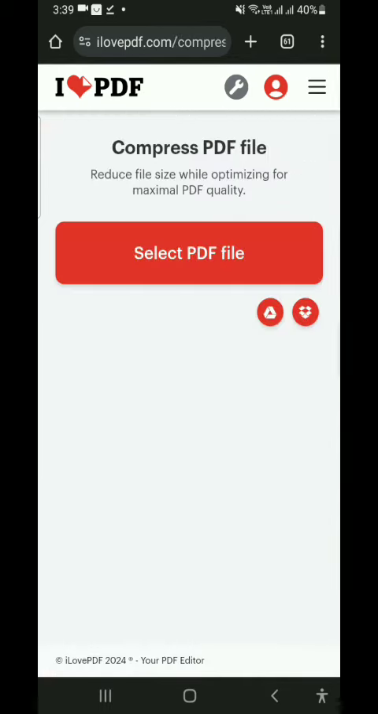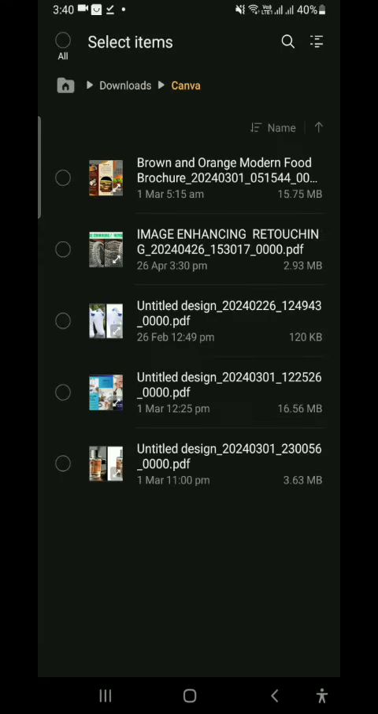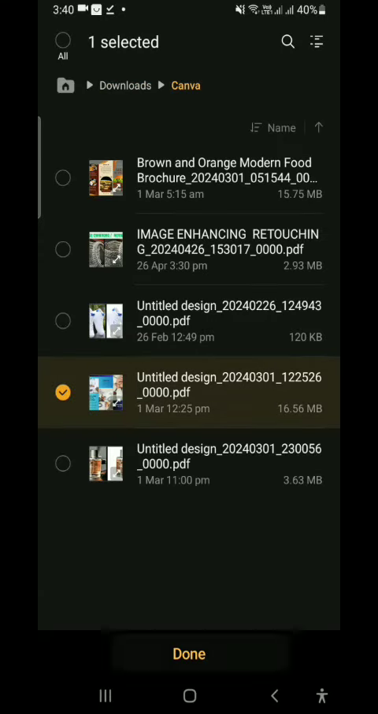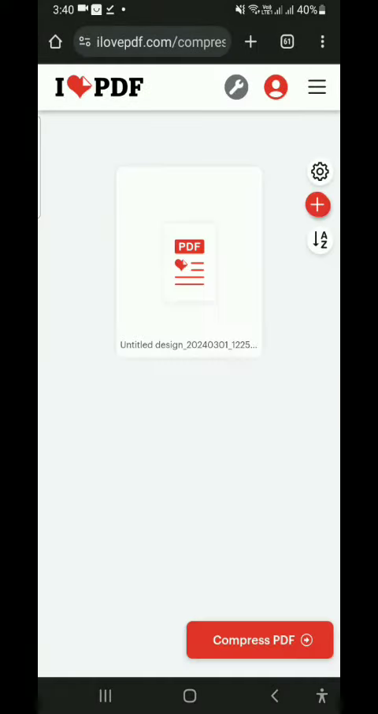Now click Select PDF File. Then click Files. We are going into our storage. Let's select the file we have, choose to compress. Click Compress PDF.